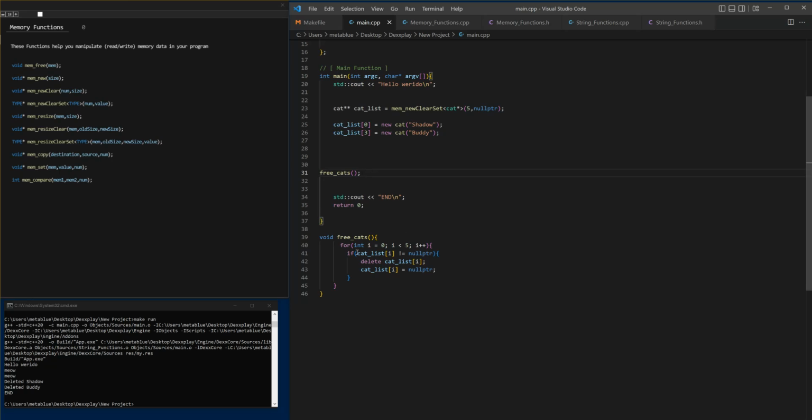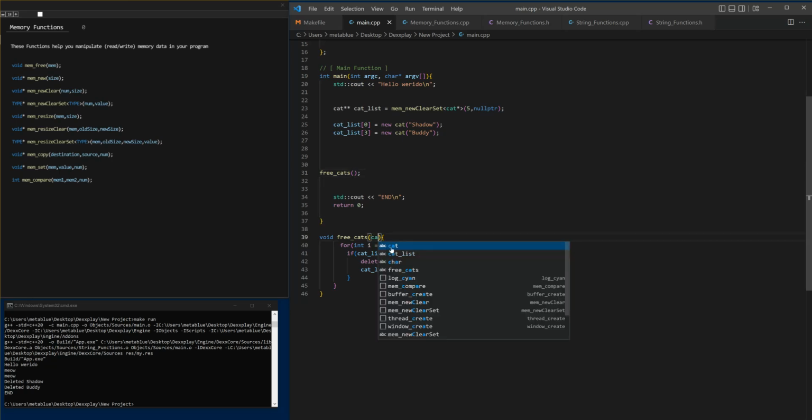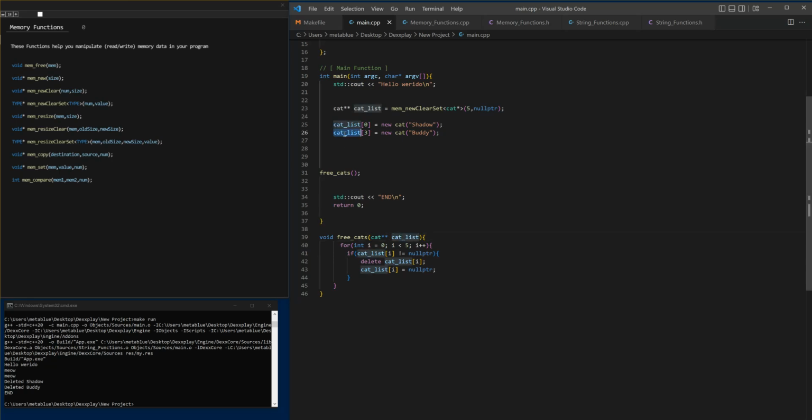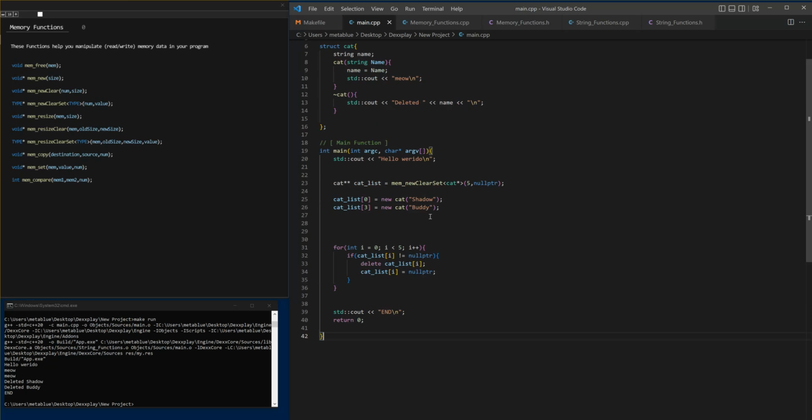Now this wouldn't really work as is, and the reasoning is you'd have to give it a pointer. And how you would do that is you would just create a function here with cat pointer, call it cat list, and then in here you would put in cat list, and then it would be fed to the function. But that's not really the point.